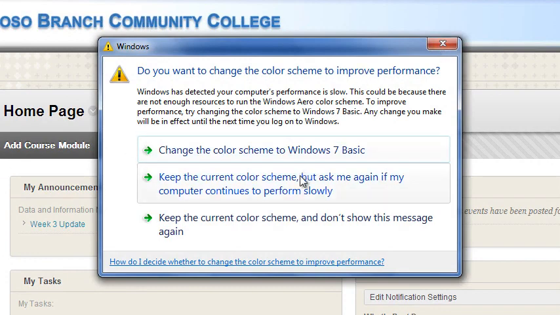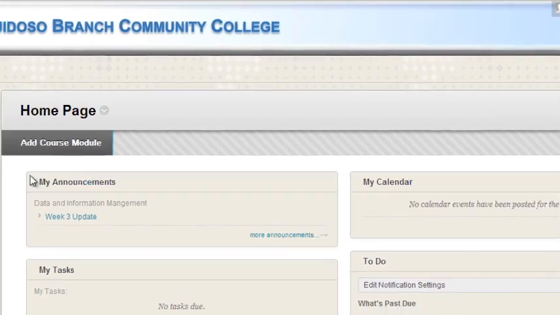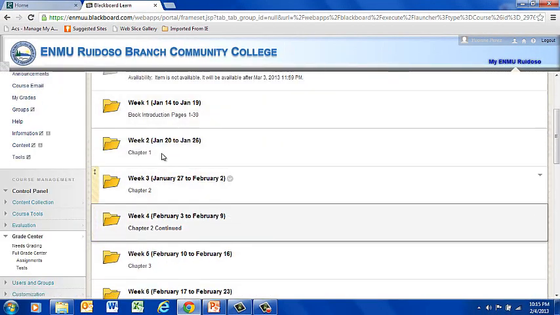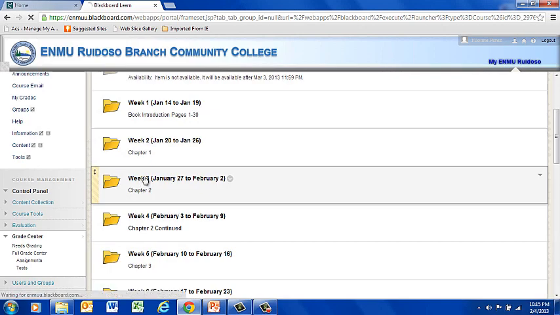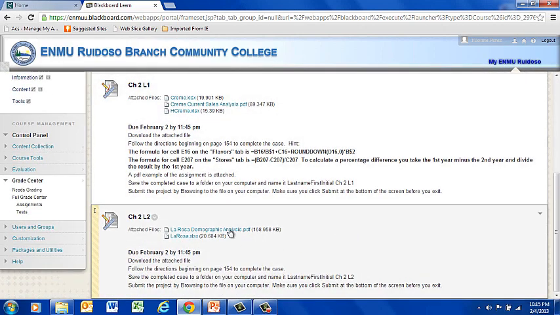From the home page, we're going to go to weekly information and homework, and then we'll go to week 3, which is where chapter 2 begins. And of course I need the data information for that. So here is the La Rosa demographic analysis, and this shows you the results of the homework assignment. This is the way it should look when you're all finished.